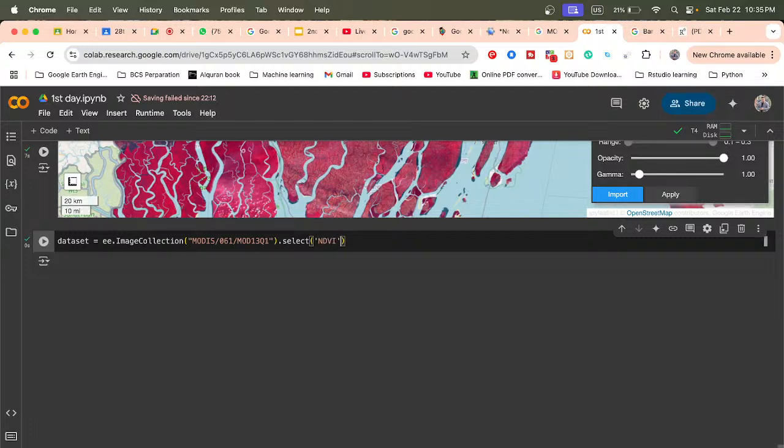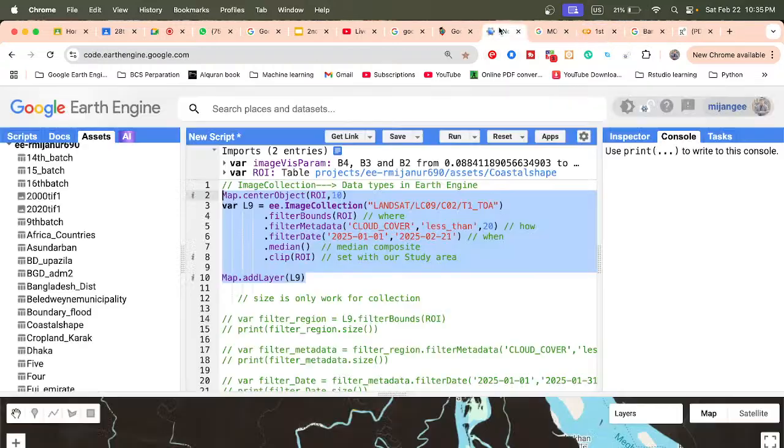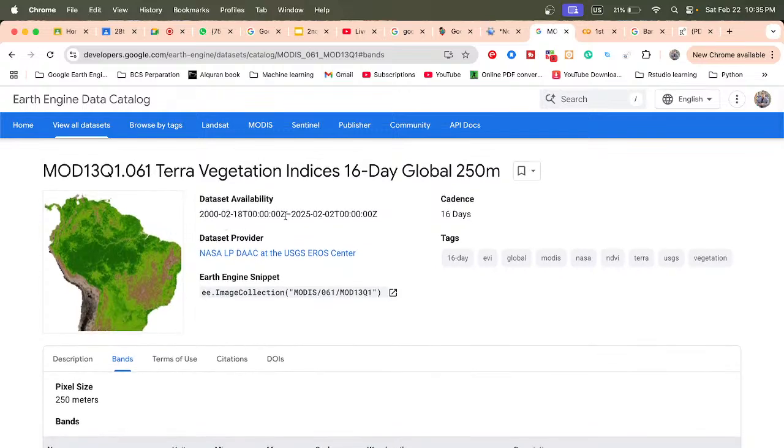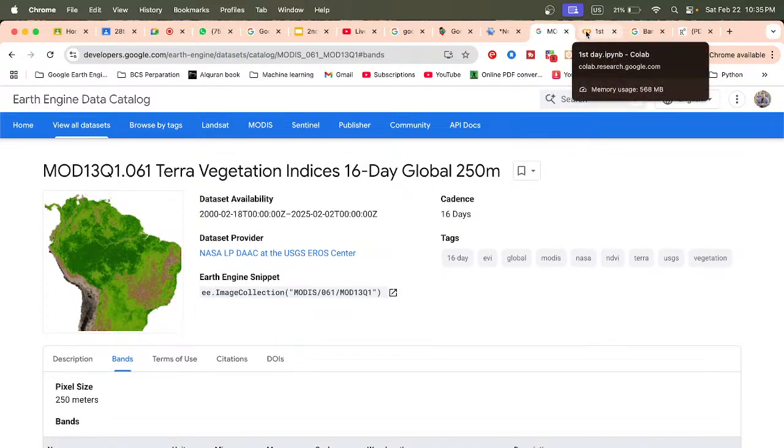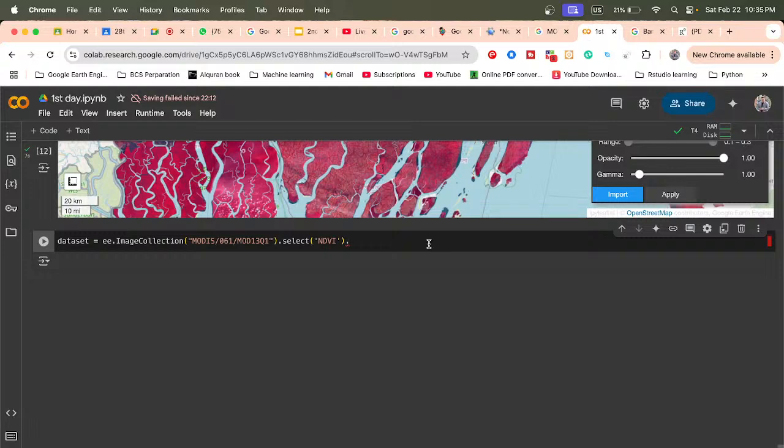There is no problem. This dataset is available from the time period 2000 to 2025. You can choose a single time period or any specific time period. For that, use the filterDate function. Suppose I put the date from 1st January 2025 to February, and now run the code. Now we find this type of information.